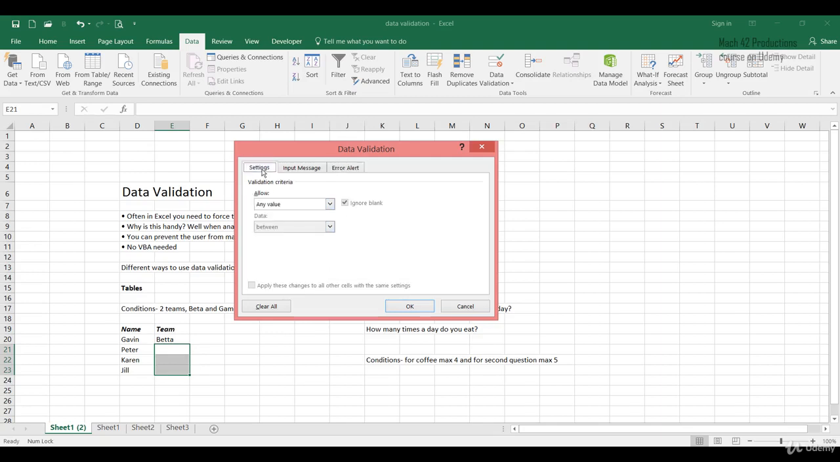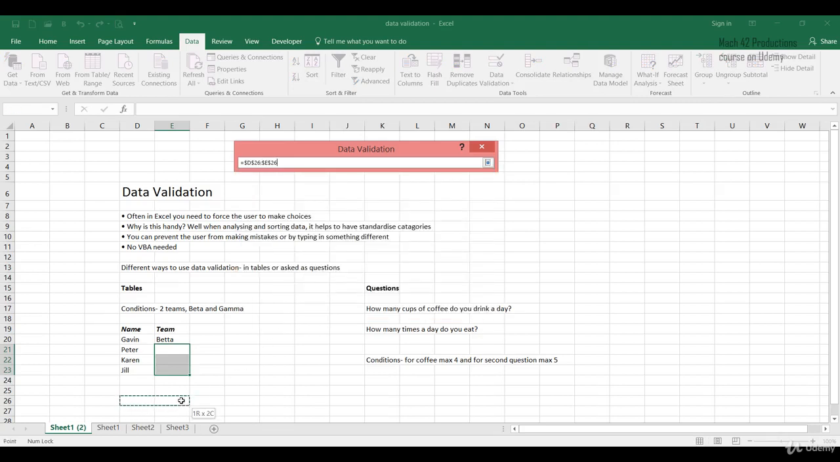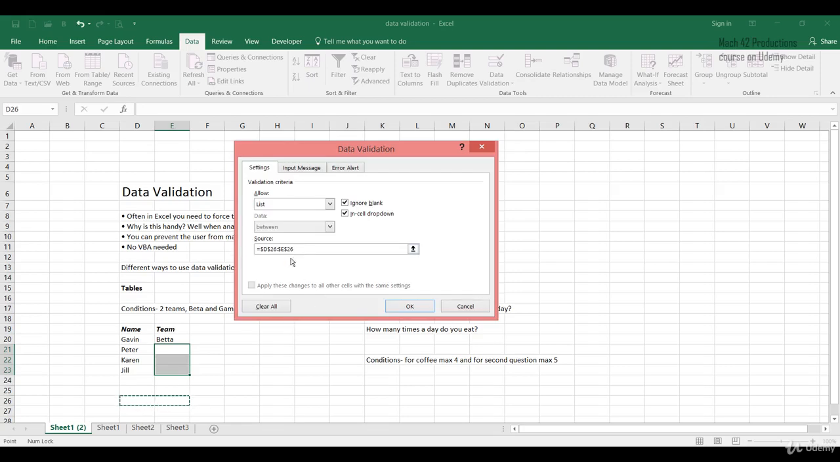So we'll come back to that, but let's just go to settings. Now, in terms of criteria, if you click here, you can specify any type of criteria you want, from whole numbers to decimal points to lists to dates to time, text length, or you can customize an option. So in this case, we want a list because we want the user to be able to choose two entries, beta or gamma. Right. Now, you've got this bit here, source. So basically, just for this example, I'm going to create 2 entries here, and I've selected them accordingly.